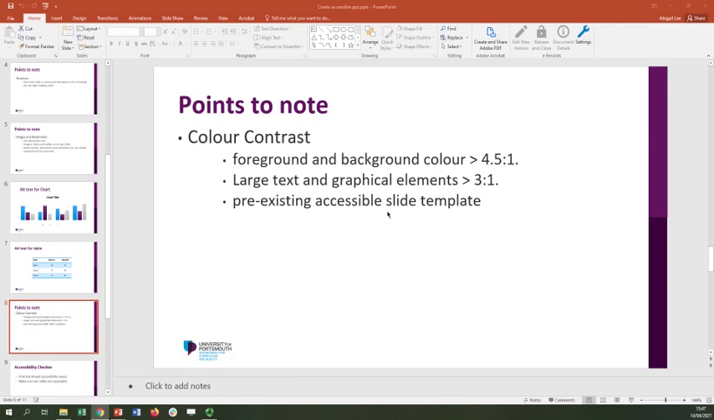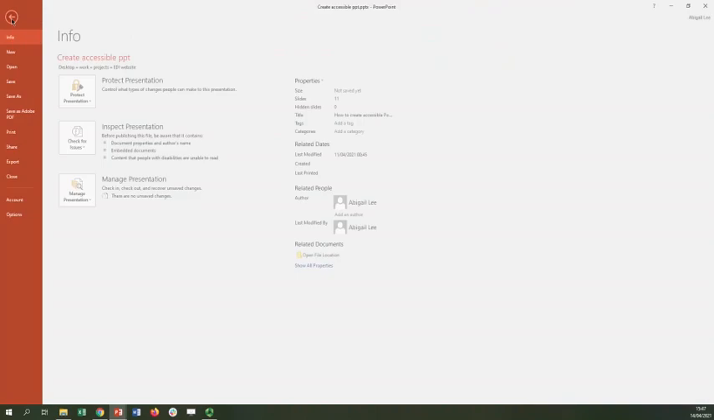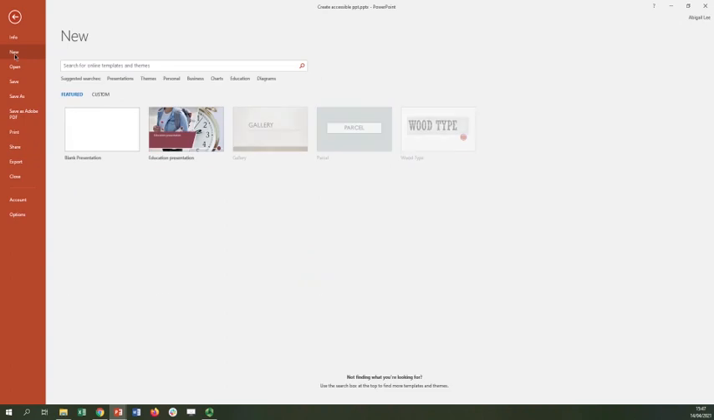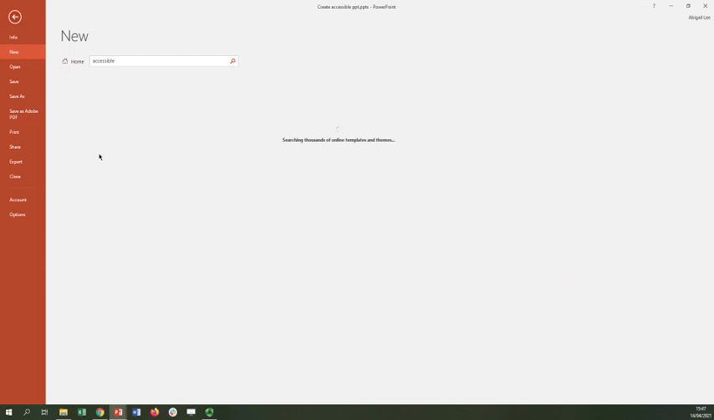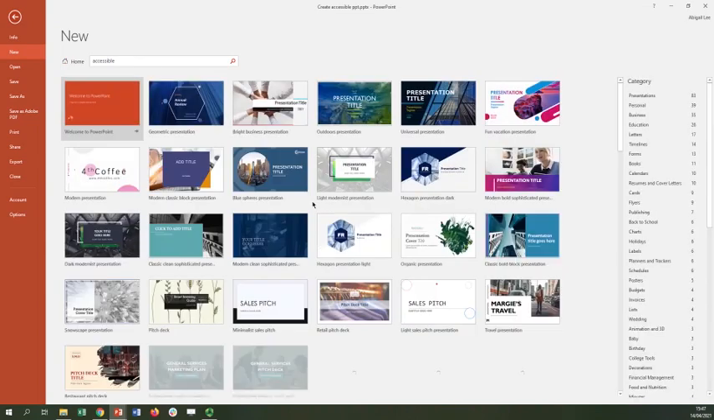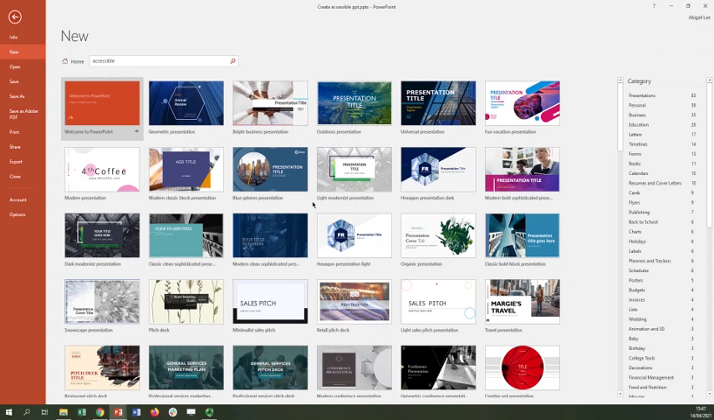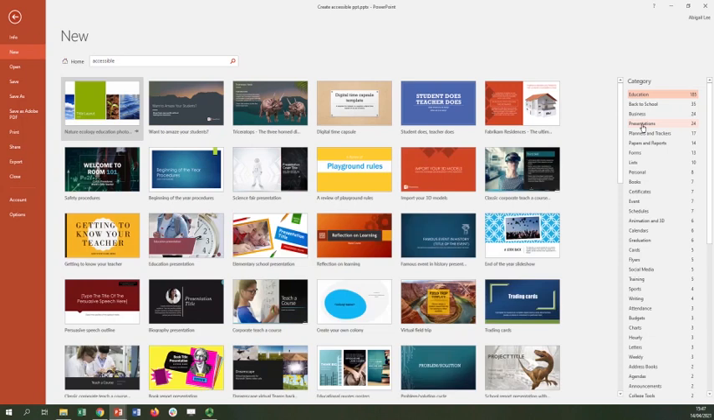To find the accessible slide template, go to File, and then go to New, and then type in Accessible. This would display a selection of slide templates that are accessible, and they are categorized in different categories. To find one, go to a category, for example, Education, and then we want to do a presentation.